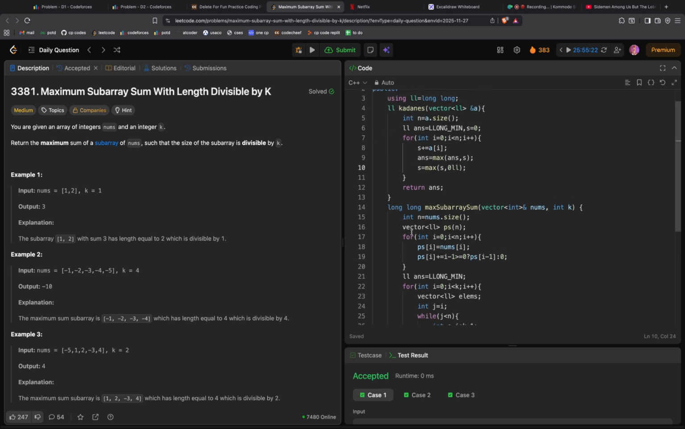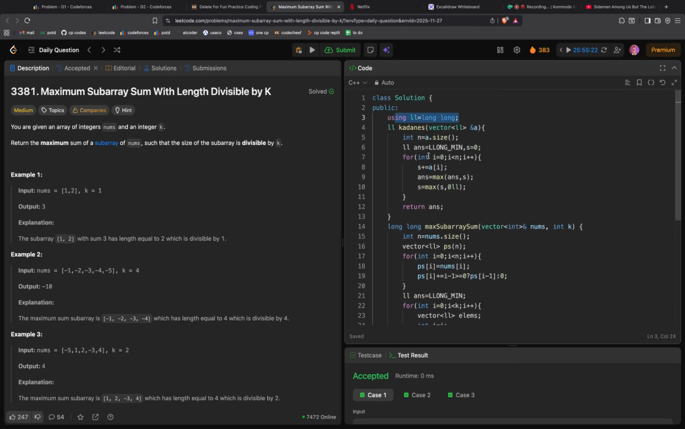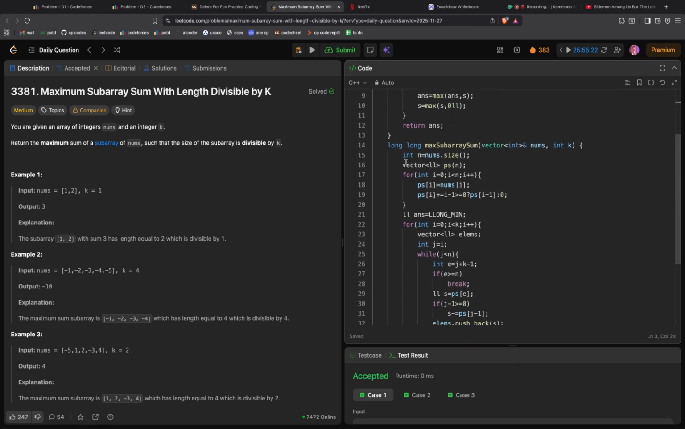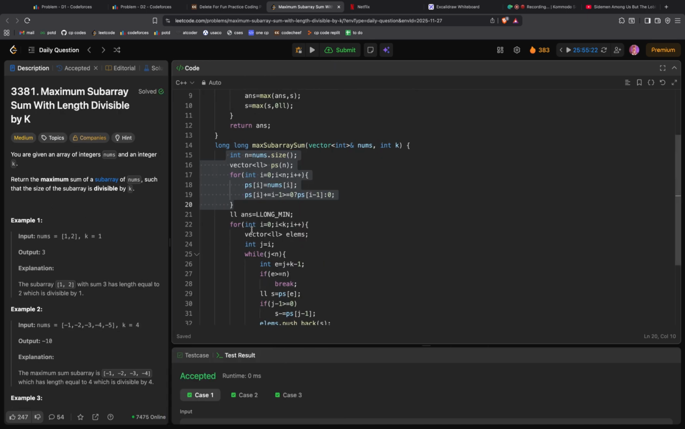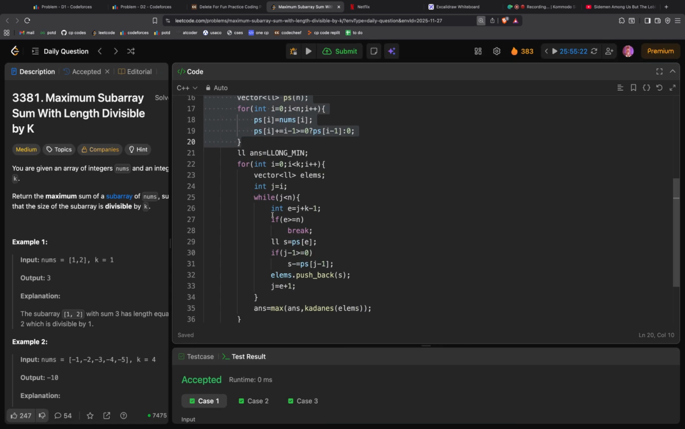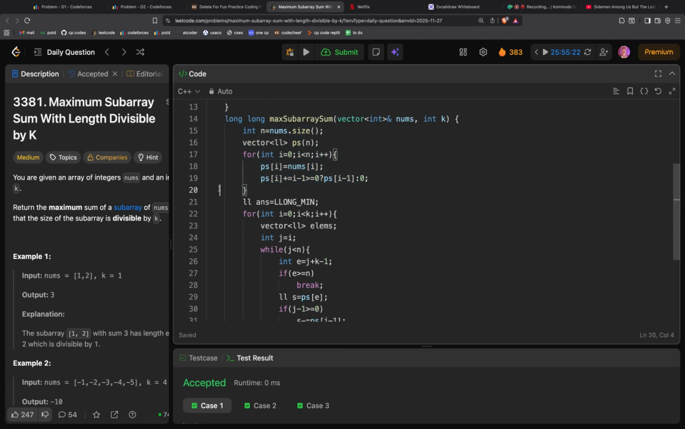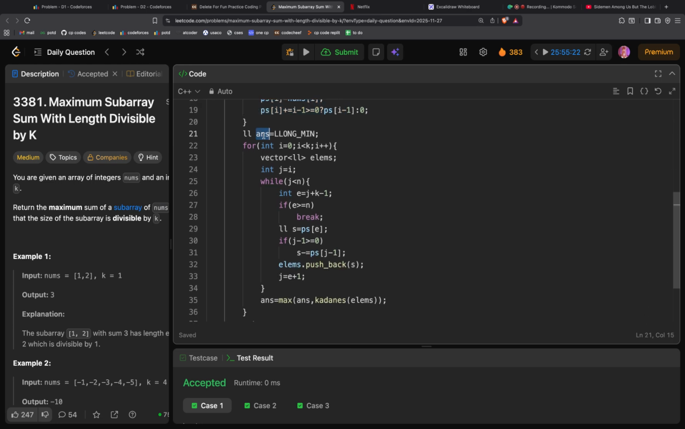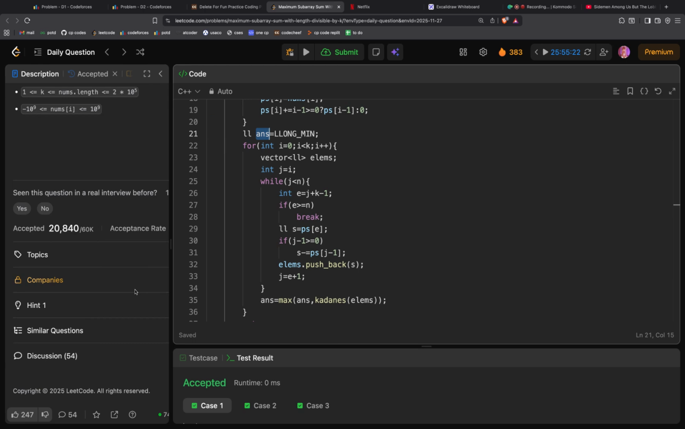So basically the answer could be in long long. So I've just initiated ll as long long. Then I create my prefix sum array. Okay, let me make this bigger. Yeah. So I create my prefix sum array. Prefix sum of I is just the sum from 0 to I, right? I create my ans as long long min, because again we are not allowed to pick zero, we are not allowed to pick empty subarray. If we were allowed to pick empty subarray, this should be initialized as 0.